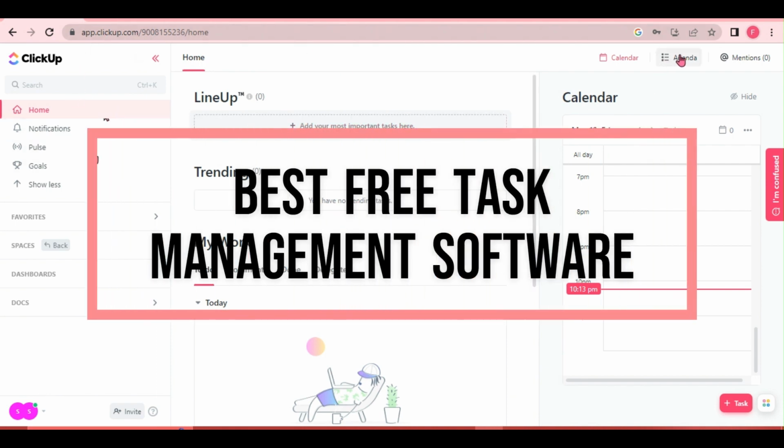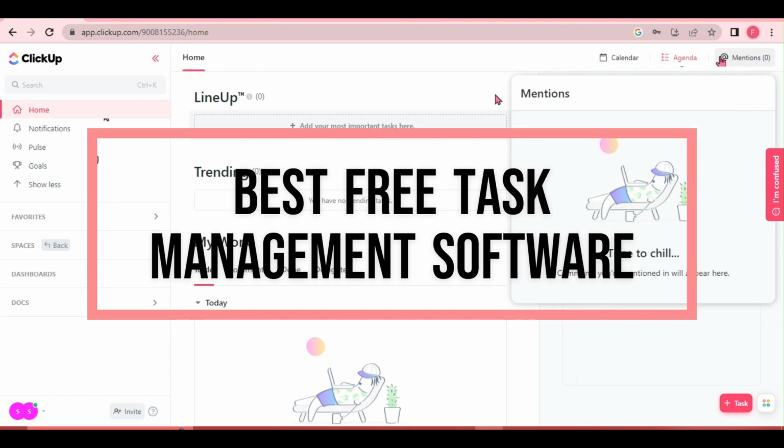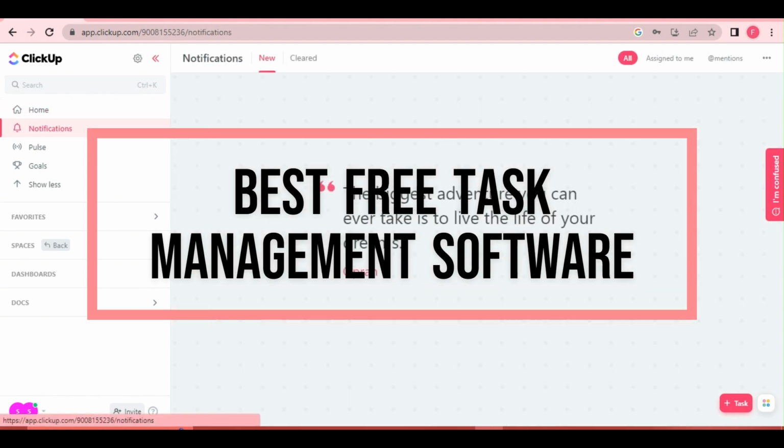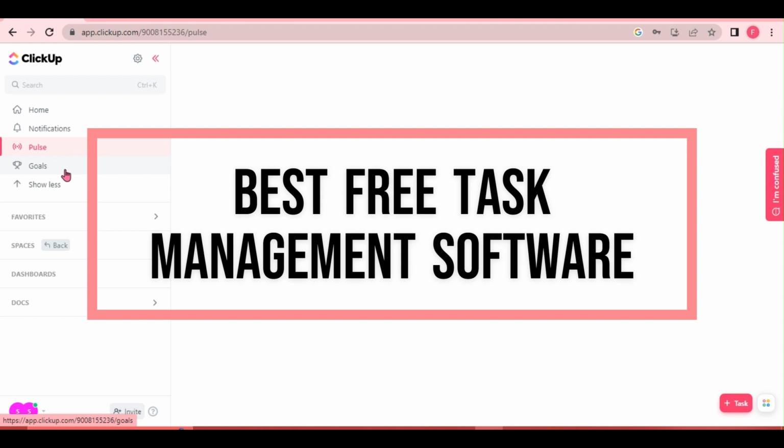Today we're going to show you some of the best free task management software. It's a step-by-step beginner guide for everyone to follow easily.